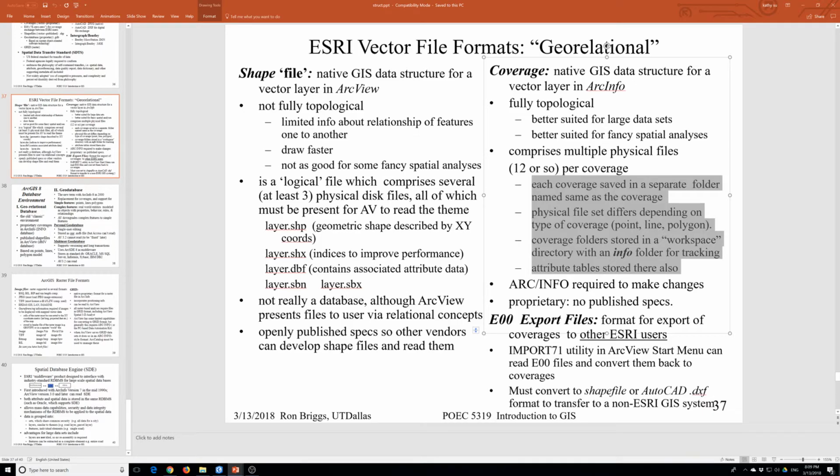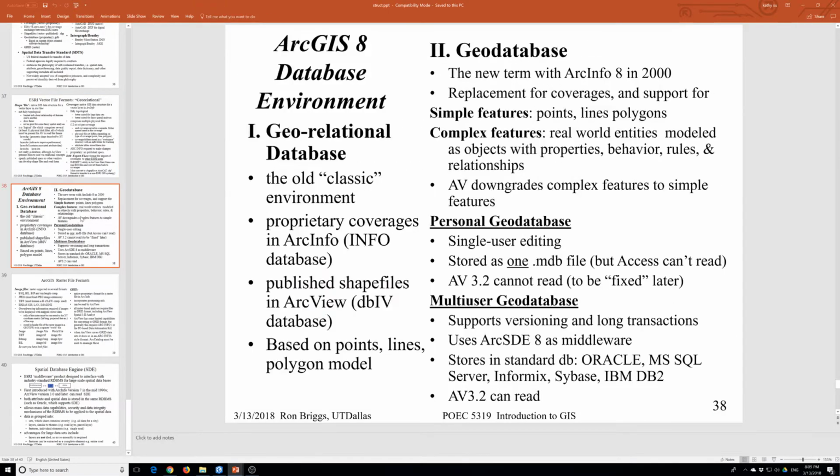Important: the Import71 utility in the ArcView Start menu can read E00 files and convert them back to coverages. You must convert to shapefile or AutoCAD DXF format to transfer to a non-Esri data system. So this is just crazy.